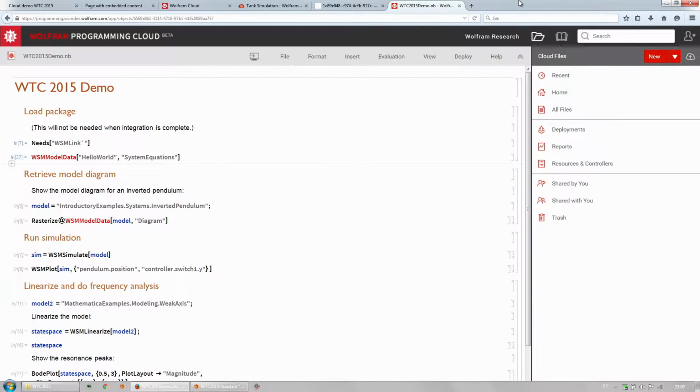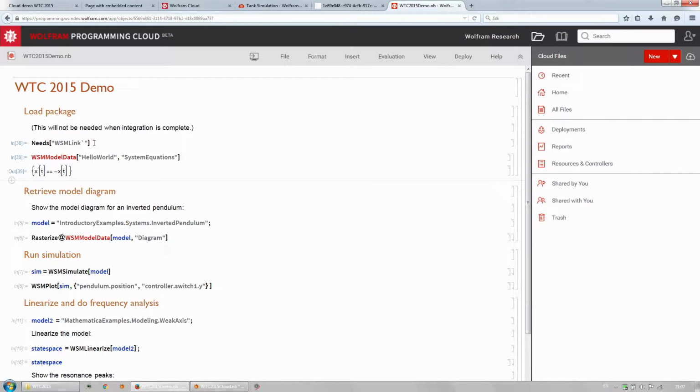So this is just Firefox. It's running a tab here with the Wolfram Cloud, or a special version of it actually. And what you see here is a bunch of commands for interacting with SystemModeler models and simulations. So I'll start by loading the package. This is not going to be a package once it's integrated, but we're not there yet. So I'll have to load this package. And this is just to see if everything seems to be working. So I could get system equations for this hello world model. It's just a very simple equation.